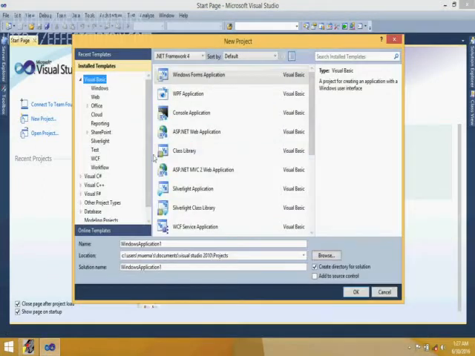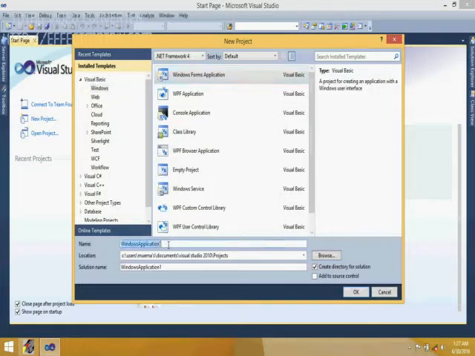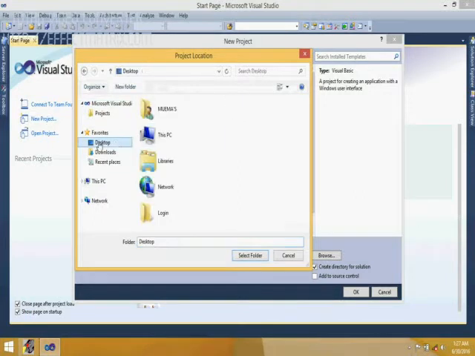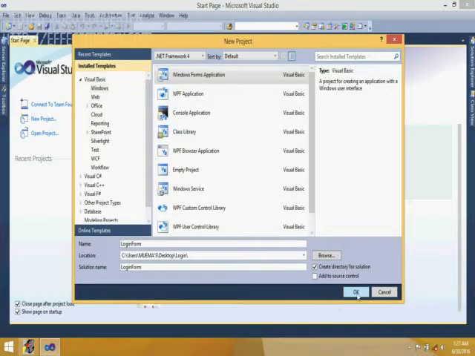Let's create a new project. It's a Visual Basic project, Windows project, Windows Forms application. I'm going to rename my project login form, and I do not like its default storage location, so I'll browse to my desktop and select login. So select folder and okay.